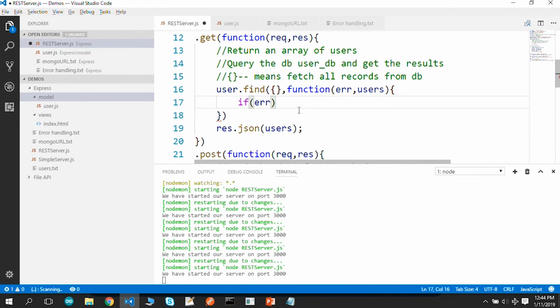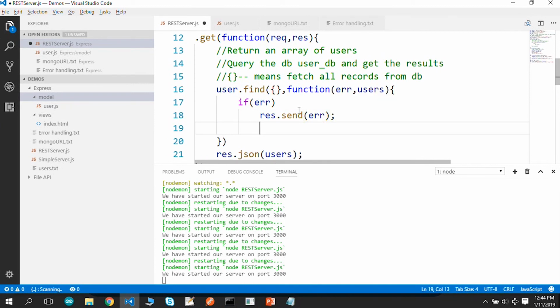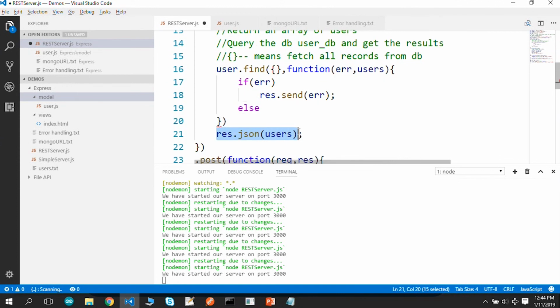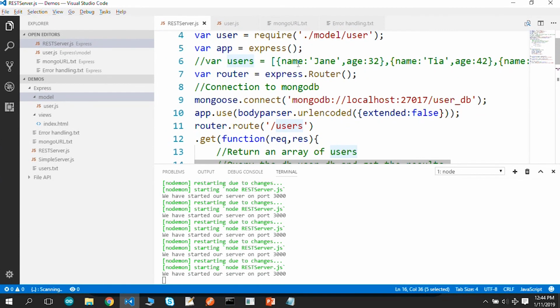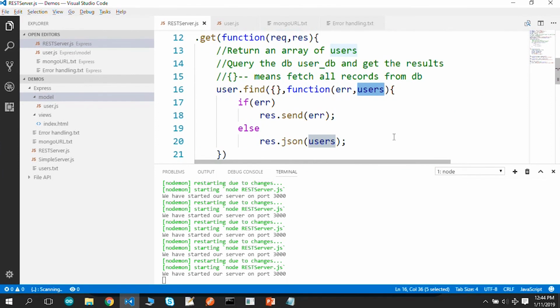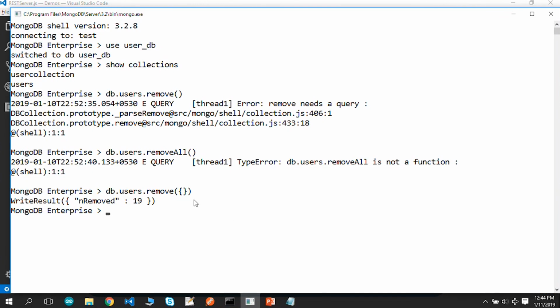If there is any error, then the response will send back that error, or you can handle it if that's possible from the program and return that as the response. Response.json will be the set of users now. Now it is not static data, the data which is going to come back, it is going to come back from MongoDB. Okay. So a quick check in the Mongo shell to find out what all we have.